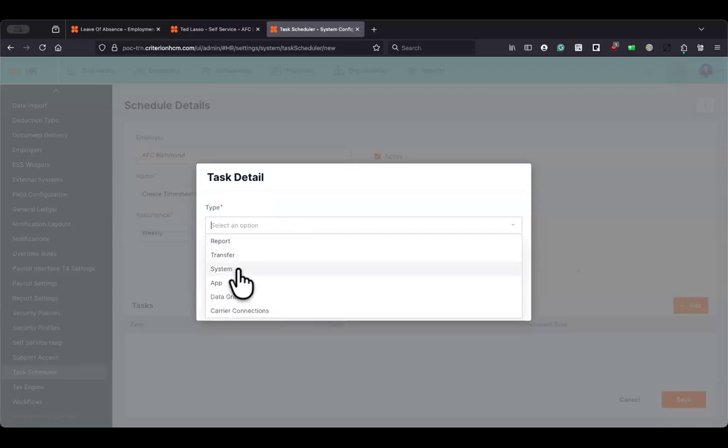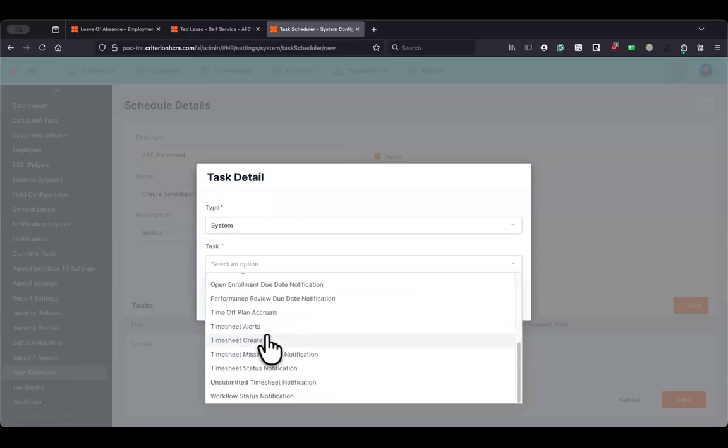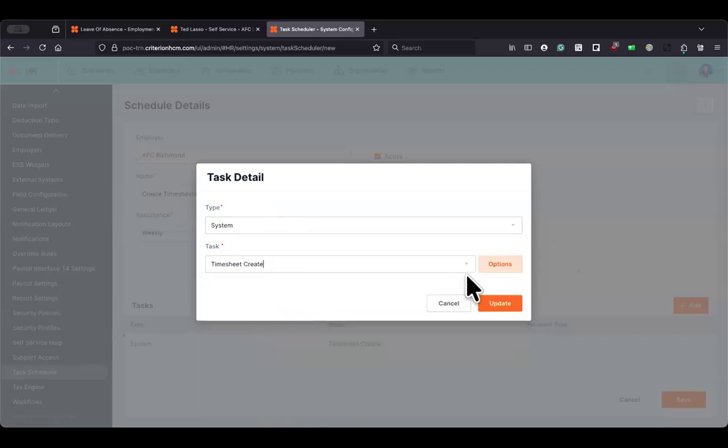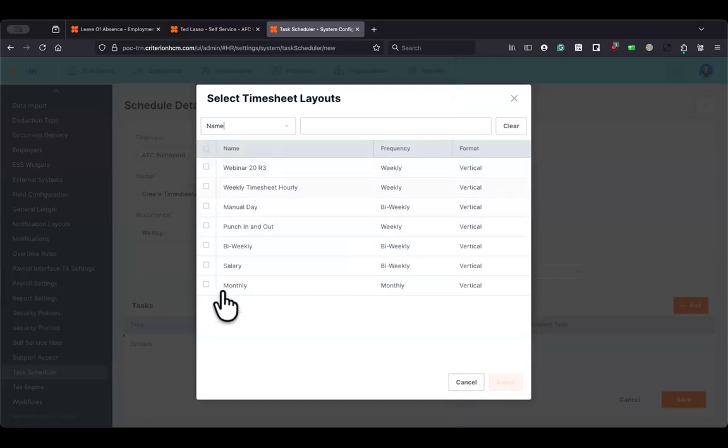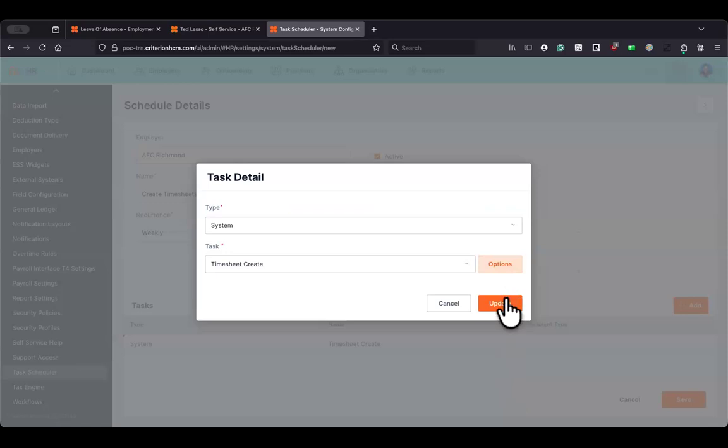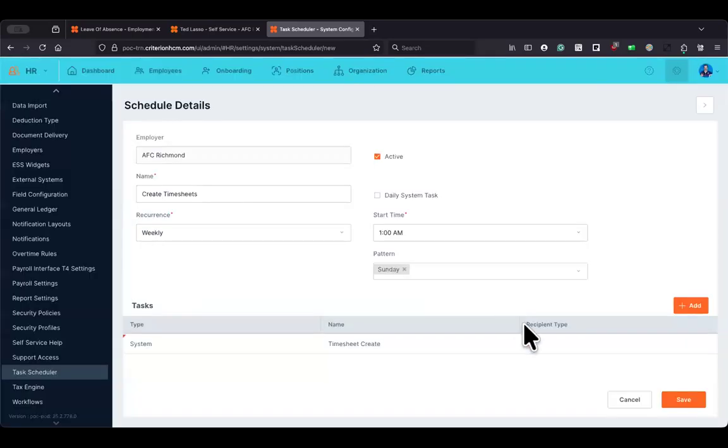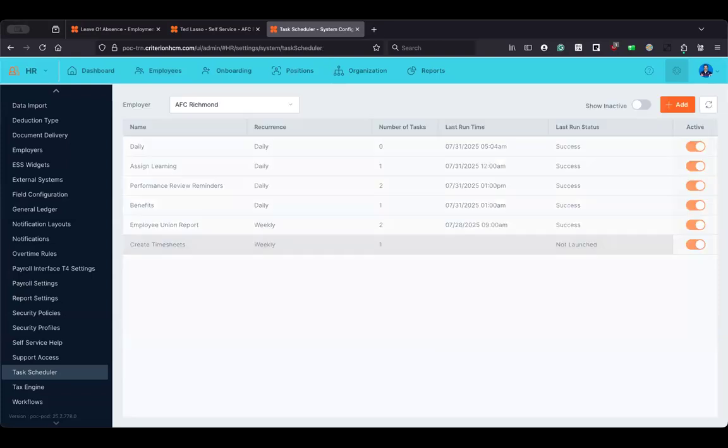And we now have a new system task in here called timesheet create. When I do this, I select which timesheet layout I want to create. And I believe that was called weekly. And what this will do is it's going to run that process I just did manually of team punch and create empty timesheets, but it will do this automatically. And it's going to do that at 1 a.m. on Sundays. So it'll create that for me, so I don't have to remember to do that.